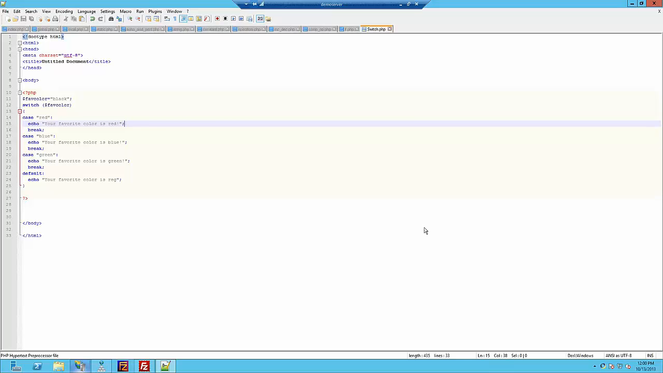In PHP we have the following looping statements. We have a while loop, which loops through a block of code as long as the specified condition is true. Then you have a do while loop, which loops through a block of code once and then repeats the loop as long as its specified condition is true. And then you have the for loop, which loops through a block of code a specified number of times.